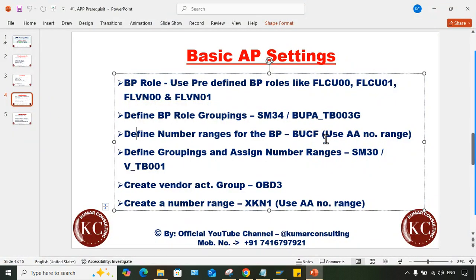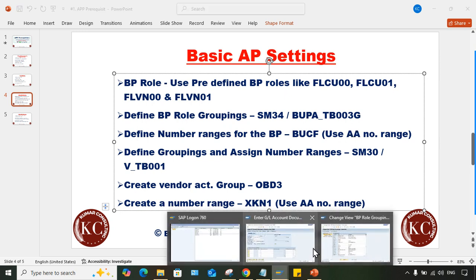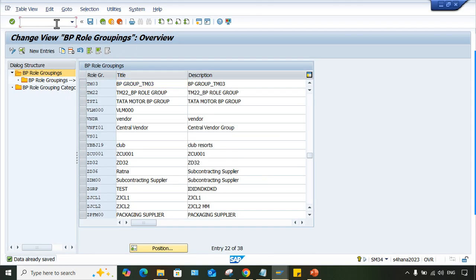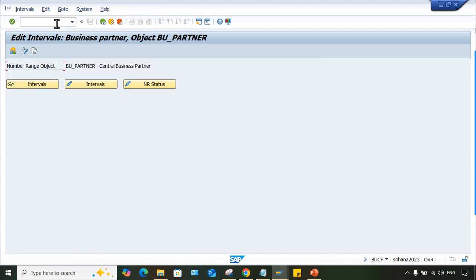Define number range for BP. So number range, generally AA number range I have created already, but again somebody has made some changes here. So go to which transaction code, guys? The transaction code is BUCF. Okay, so go to BUCF. Here the number range is getting created for business partner actually. Okay, and then another number range also we have to create. That number range is for vendor supplier master.